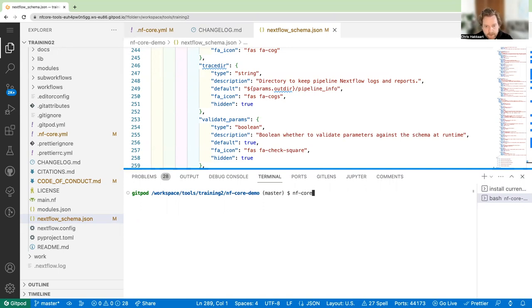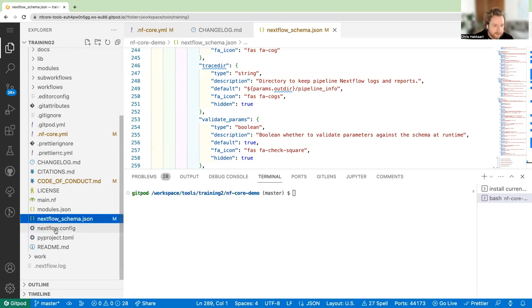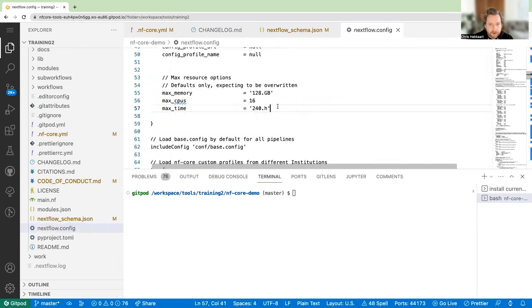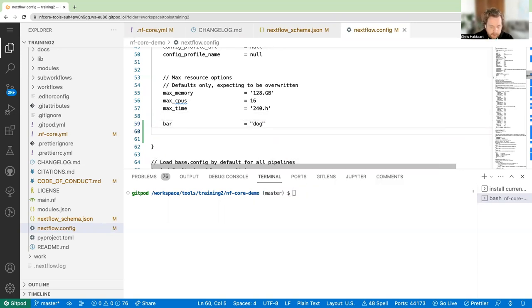Luckily, nf-core already has some tooling to help you with this. The nf-core schema function has a few sub-commands: build, docs, lint, and validate. What we're going to be looking at today is the build function. So what I'll do first before we try and do anything else is introduce some new parameters to this pipeline. I'm just going to call my new parameter bar, and we're just going to give it a string. What's a good string? Let's just call it dog. And then we're going to add another one, foo, which we will just give a number.